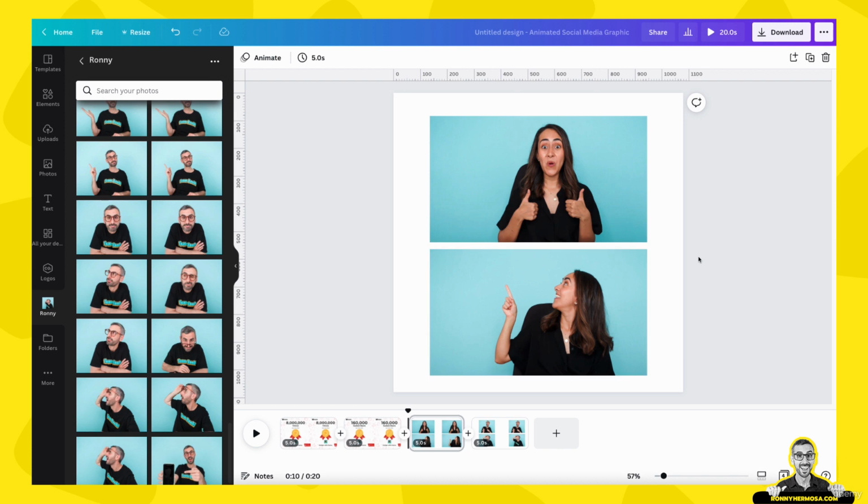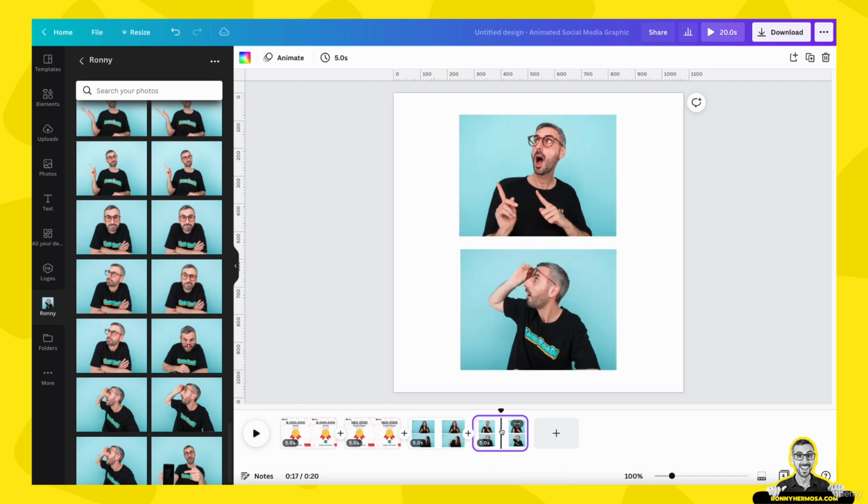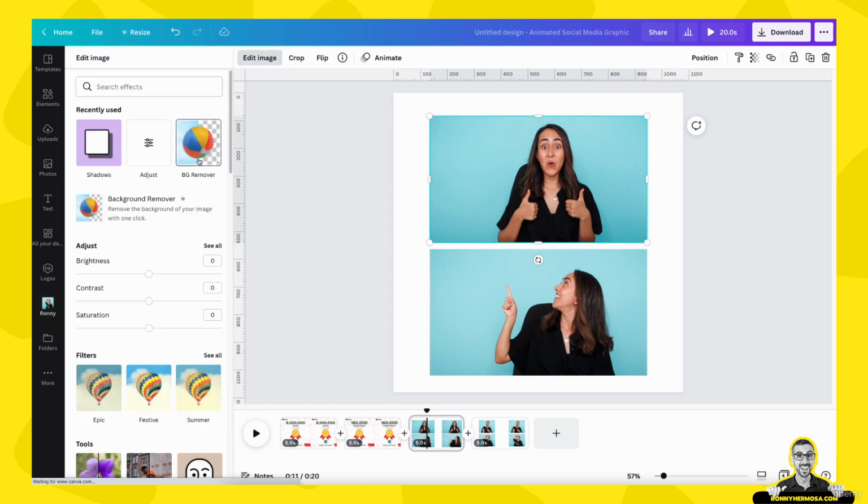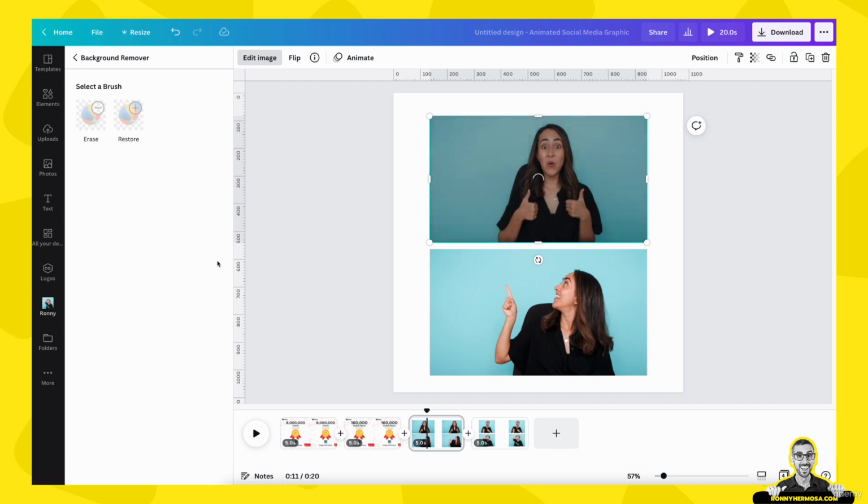So you will have understood it by now. What we are going to do is to use the background remover to get rid of these blue backgrounds. And because the background is super well lit, because we had all the professional lights here in the studio and the background is uniform, this should be no problem at all for Canva's background remover. So let's just go ahead and do this. So by selecting my first image, I go to Edit Image and use the background remover.